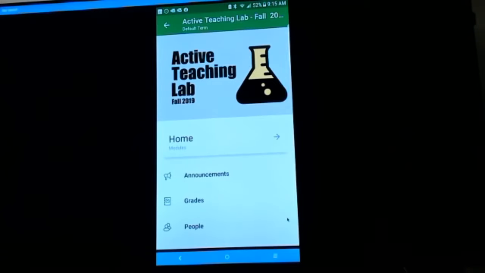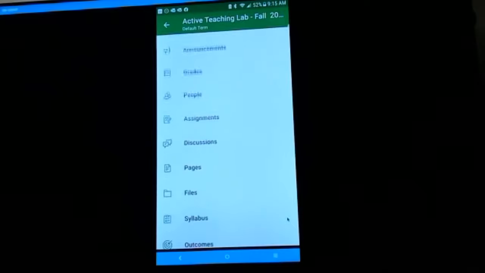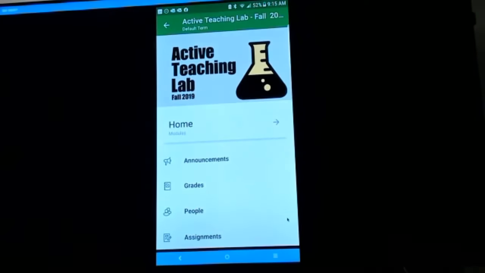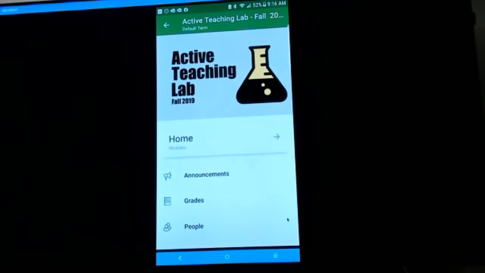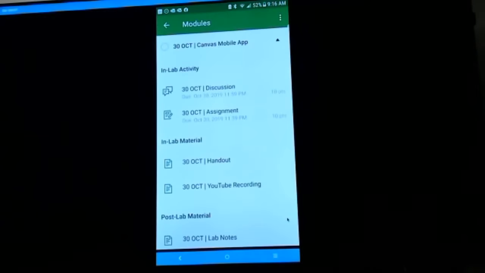I see my module list right up here. I see my announcements, my files, all the other things that I can access. Again, I'm also not a great test student because I can see everything, since I'm in my own account. All right, so I'm going to click on Modules, Home. There's the discussion. I'll click on Discussion.